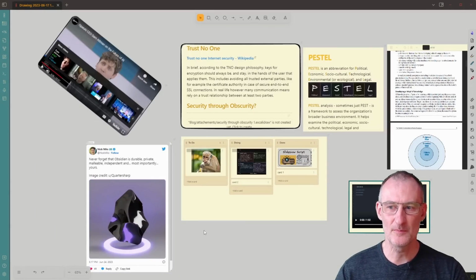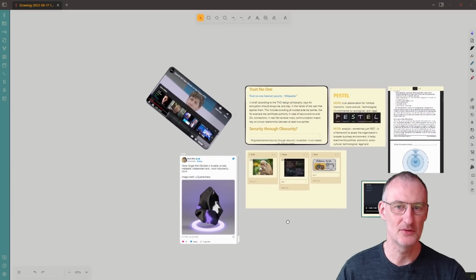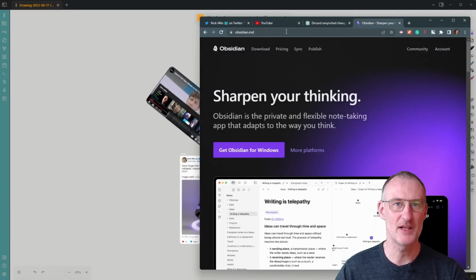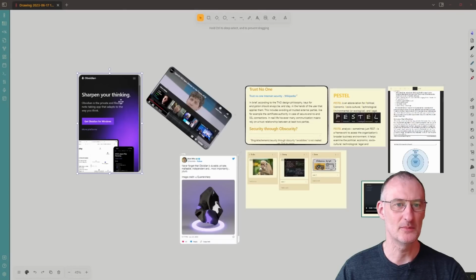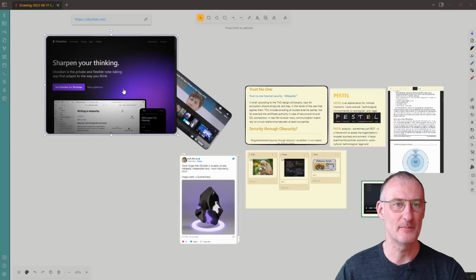And also I can bring in web pages. So let me just show you another way to do this. Now this is going to be the Obsidian web page. So I can just simply drag the web page, Ctrl Shift, and I can drop the web page in here. And now I have the Obsidian web page here.